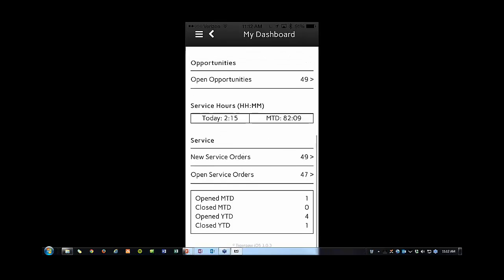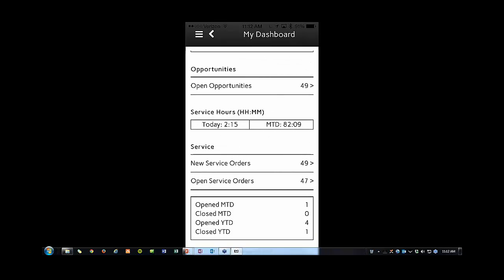And below that, if you are a service technician, you have the ability to review how many hours you've logged today, how many hours you've logged month to date, MTD, as well as you can access all of the new service orders that have been created for you regardless of whether they're scheduled yet. You can access all of your open service orders regardless of whether they're scheduled. So you can see a list of all of the service orders that you have currently in your name that are open.